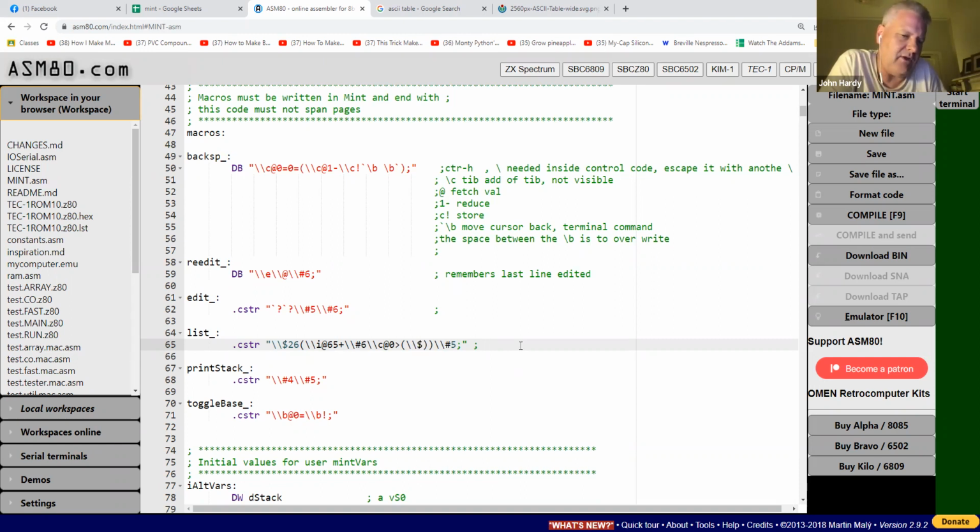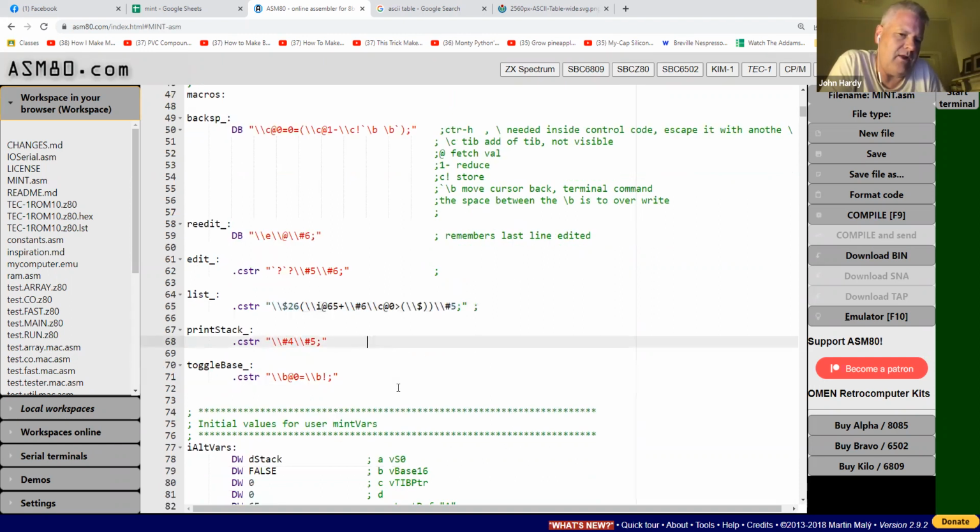Yeah. Print stack, that's your other favorite command, and that's controlled by Control P, and you use it to see the state of the stack. And it also prints a prompt at the end with the #5. Toggle base, that one's a very easy one to understand. You would have been able to write this one already based on what you know about MINT already. But it's going, get me the base value. So it's /b fetch. Then it compares it with 0.